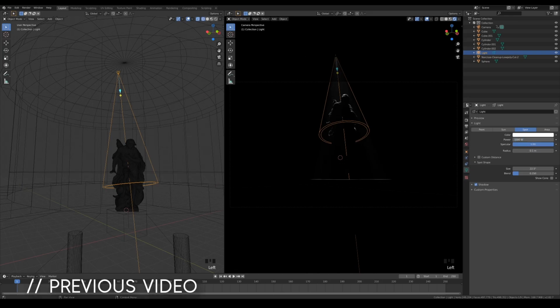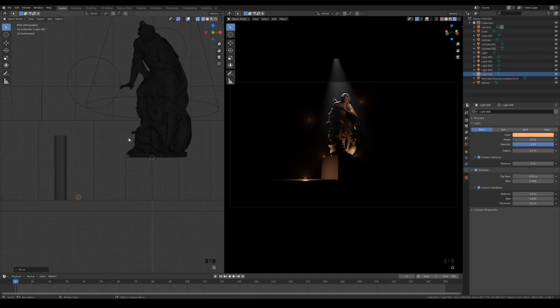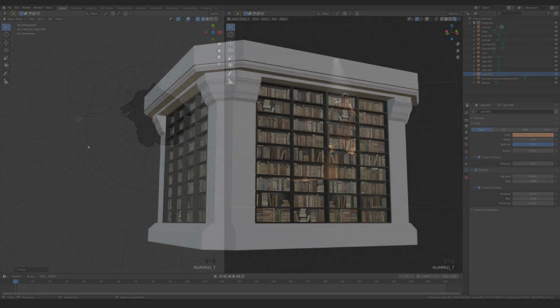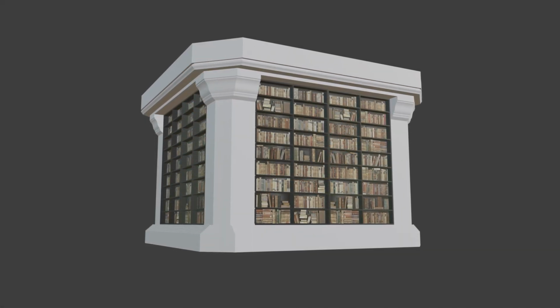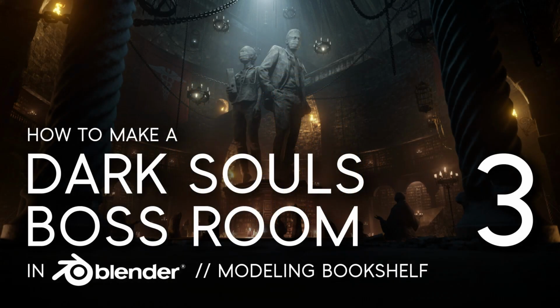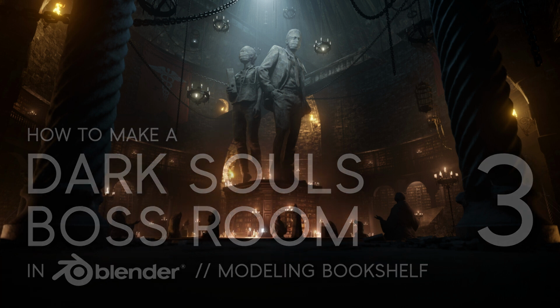In the previous video, I showed you how to quickly light the scene using volumetric setup. In this video, I'll be showing you how to model the bookshelf component that makes up the pedestal for the statue.